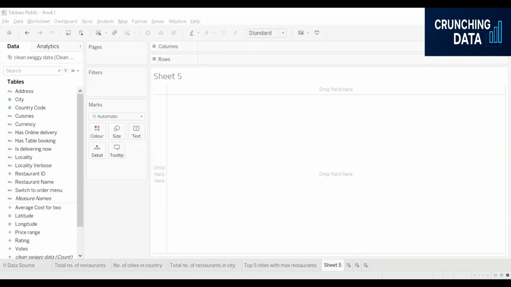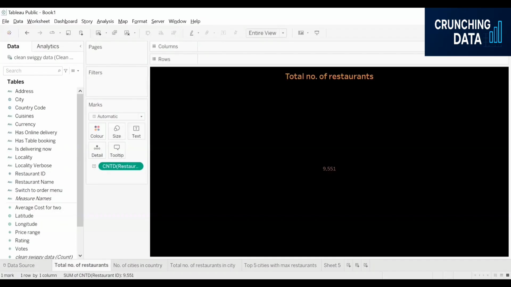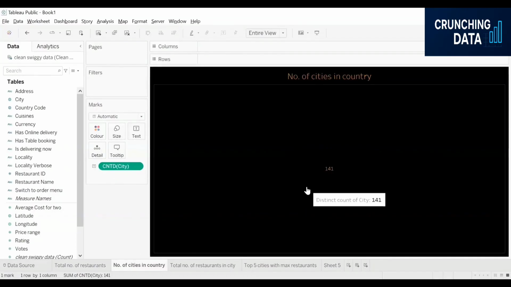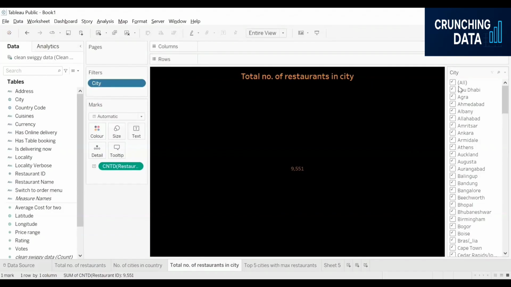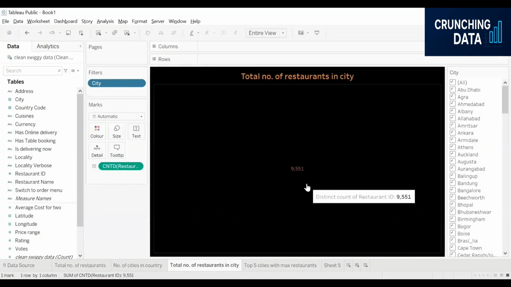After we have created the cities with maximum restaurants, now we'll be finding the maximum number of restaurants in each city. For that, we need to put the distinct restaurant ID in the count section and we also need to put the city and country in the filters option. So how can we do it? Let's see. So we have already created this total number of restaurants. We have also created this number of cities in a country. So there are 141 cities. Then we created this total number of restaurants in a city, which was basically listing all the cities right now. But as soon as we apply these filters, it would change.